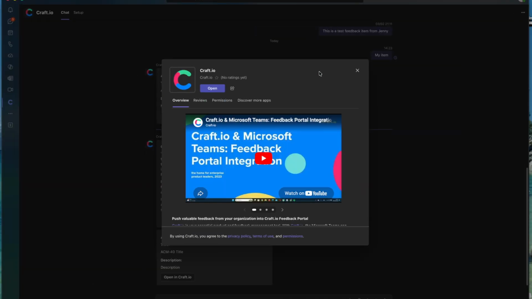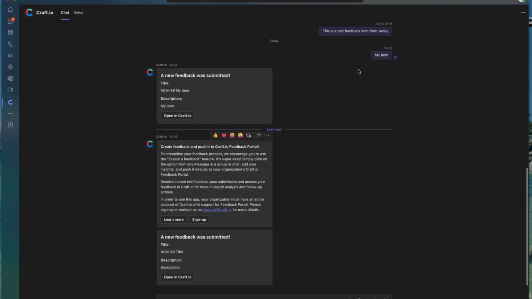Mine is already installed, but you'll be able to see an Add button over here where mine says Open. And one quick note, if you can't access the Add button or it's grayed out, it usually means it needs to be enabled at the organization level, so you'll need to speak to your IT admin. You'll find full setup guidance in our Help Center and at the link here. Once your app is installed, you'll be able to access it through your list of applications, and you're ready to submit your first piece of feedback.